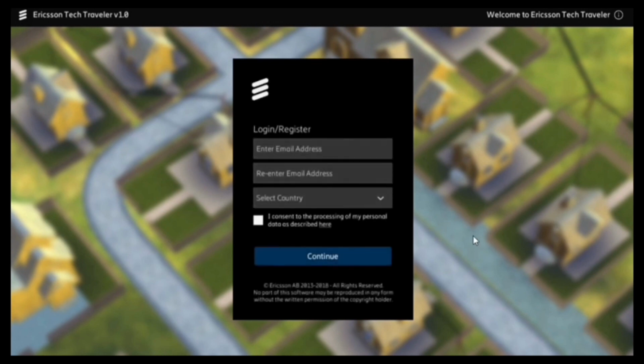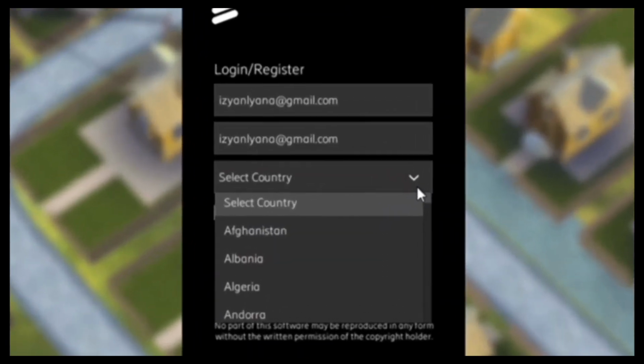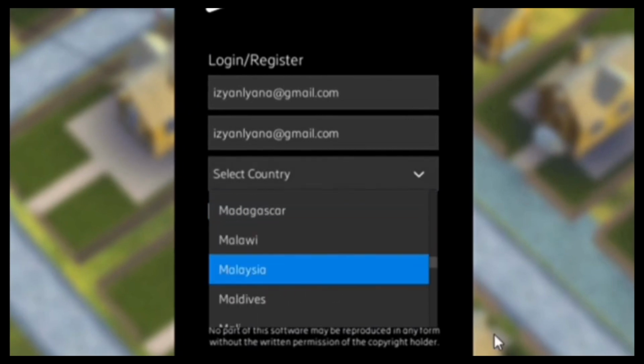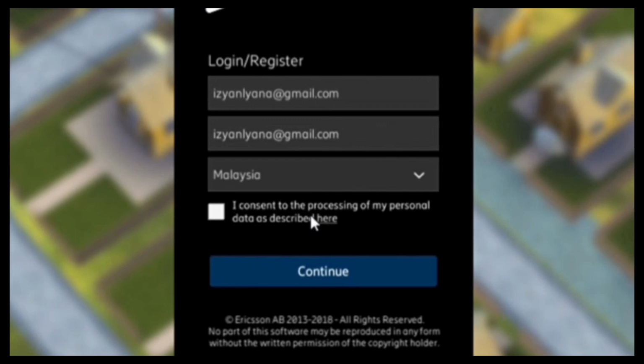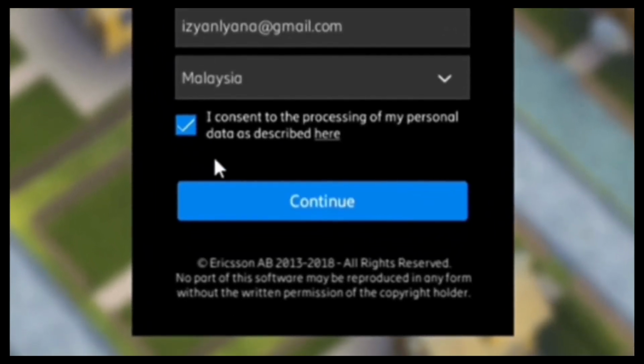For this part, I'm going to show you how to begin the mission. After clicking the link, this is the first thing that will appear on the page. All you need to do is enter your email address and re-enter the same email address. Now, select your country. Don't forget to click the white box, just to agree that you want to do this mission. Now click continue.